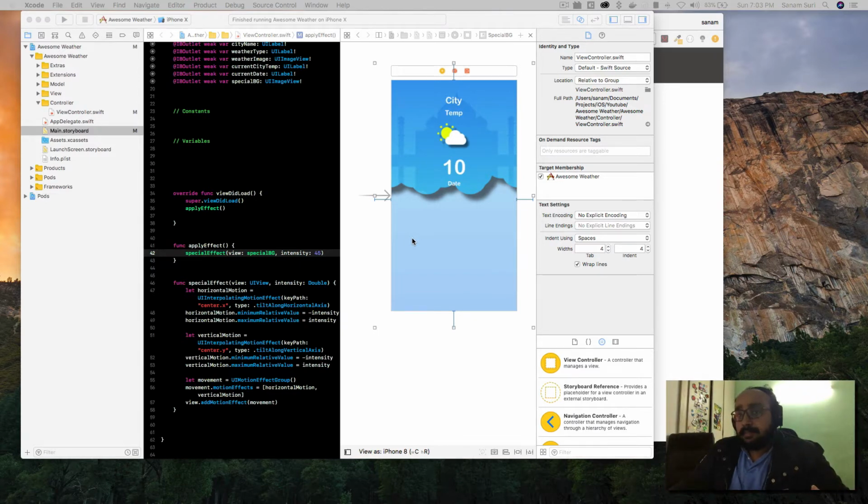Now we'll begin with part 2. In part 1, we did the UI setup for the current weather, not for the forecast weather. And we also added the motion effect, the parallax effect. Now we'll begin with the network call using Alamofire and SwiftyJSON, and we'll start downloading the weather data from the API.